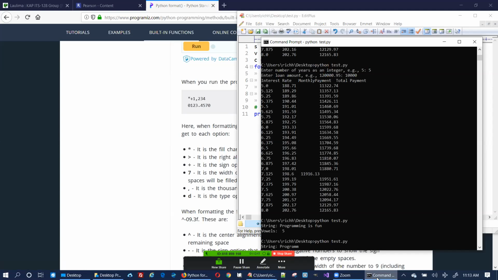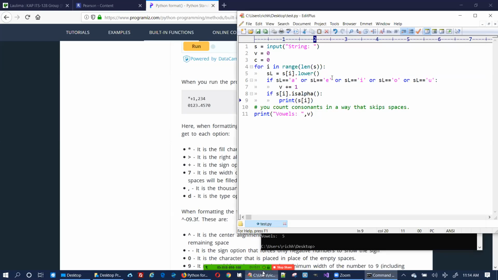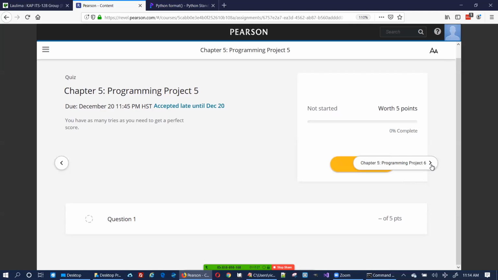Programming is fun. Okay, it has said that there's a space in between G and I, and there should be a space between S and F, and there's not. So now we know how to figure out if something is an alpha, and if something is an alpha, it is either a consonant or a vowel, can't be anything else, can't be both. So you should be able to figure this one out, think about it a little bit. All right, let's look at the last one.